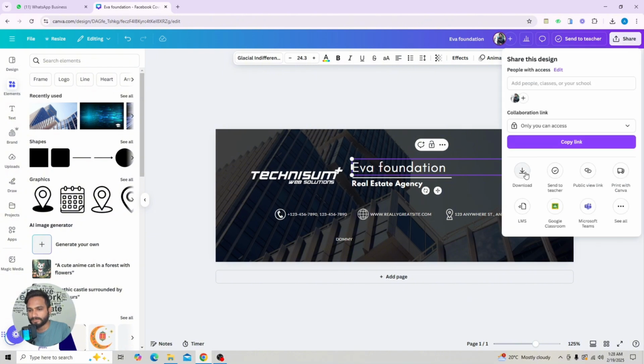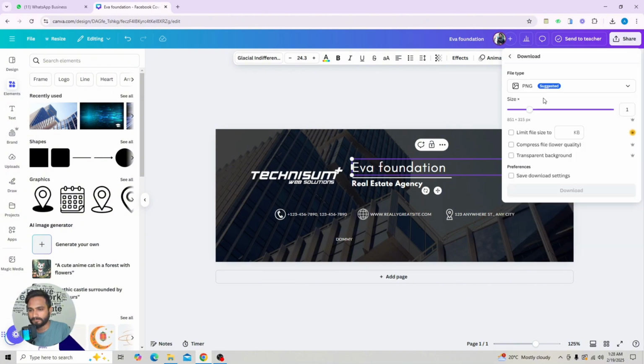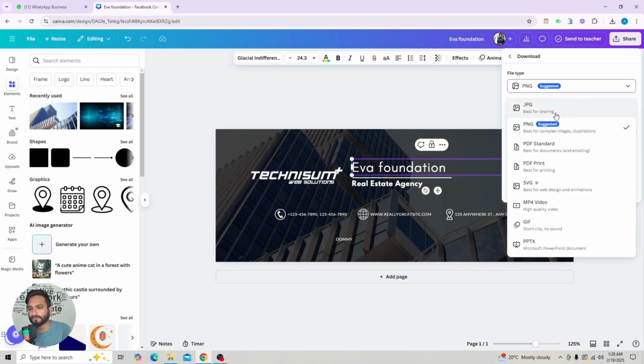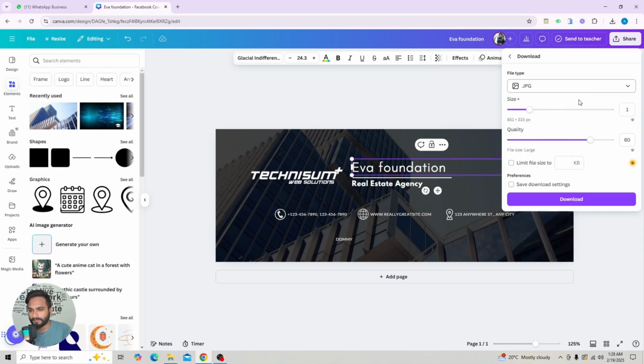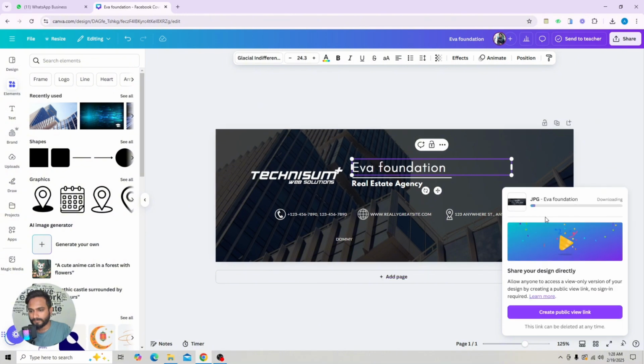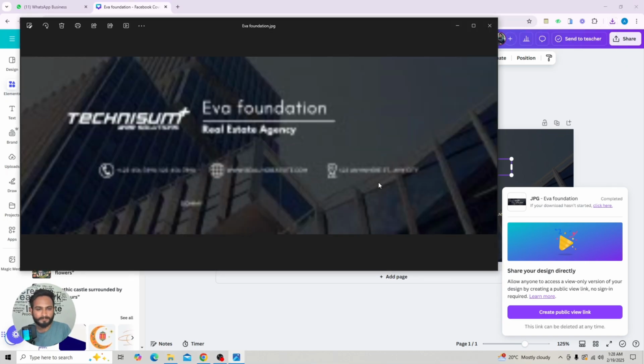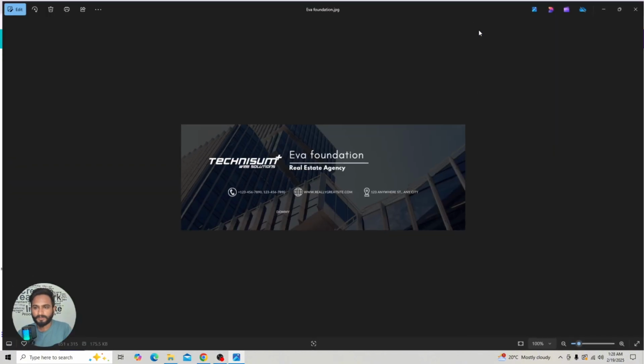In share, click on the download button. In download, I suggest you go with JPG. In JPG, you can increase the quality of your image. I will set it to 100% and download this image. Don't adjust the size and all, just click here, download. It is downloading. Let's see the results. So it is downloaded. Now I will click on this image and view full screen.